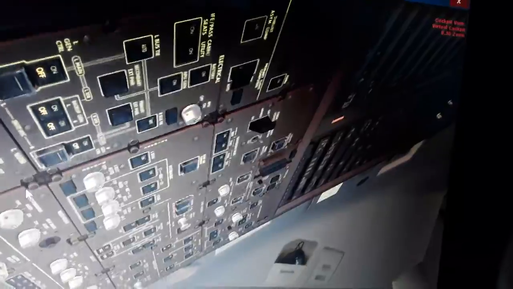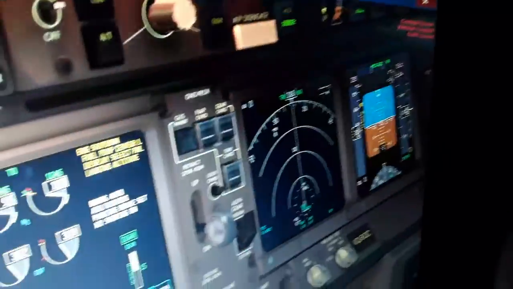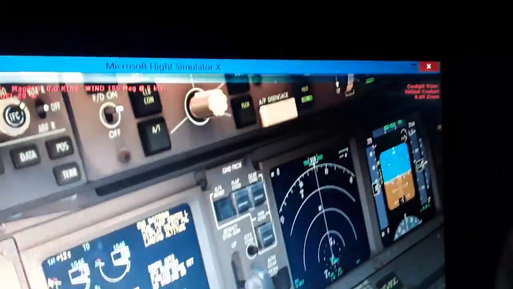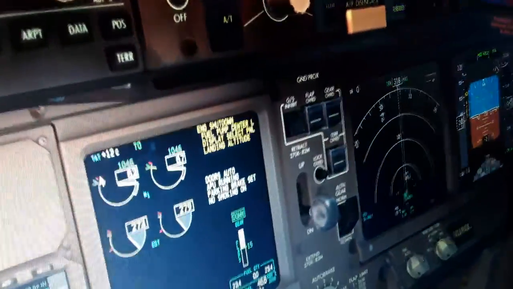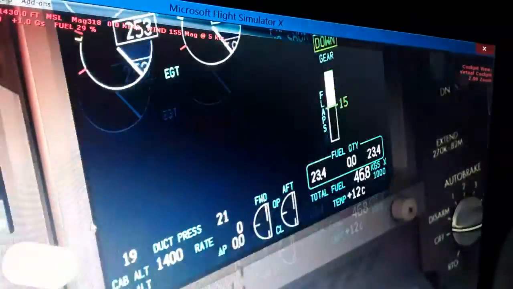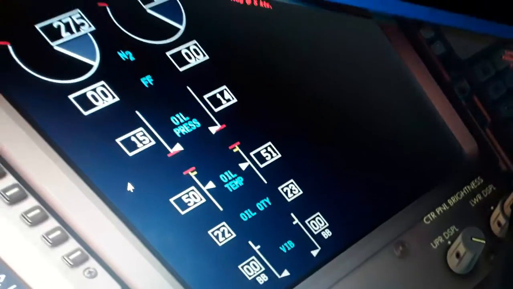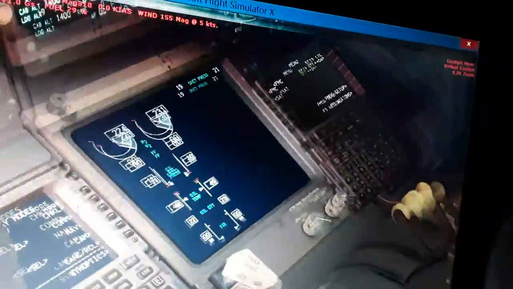So you can see the reconfiguration here in the overhead panels. We have like maybe 30 more minutes to go for this flight. So you can see the N1, the exhaust gas temperature slowing down, the N2, the fuel flow, oil pressure here, oil temperature, oil quantity and vibration in the engine.